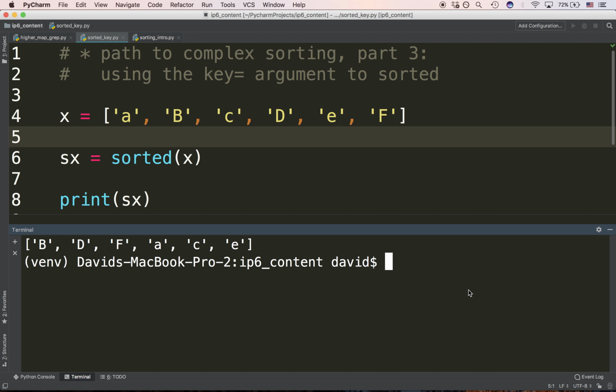So B, D, and F have been sorted together. A, C, and E have also been sorted together. And actually, I think I'm going to change the order here. Okay, I just changed the order just for the hell of it, just so that it wasn't in order to begin with. But we get the same sort order. The uppercase letters were sorted first. They were sorted correctly among themselves, and the lowercase letters were also sorted correctly among themselves.